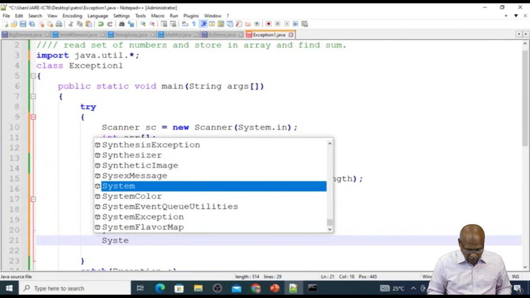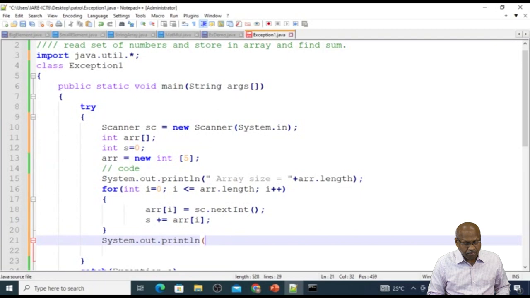Once the loop is over, then I want to print the sum. System.out.println("sum is " + s). That s value I have to print. Now let us run.